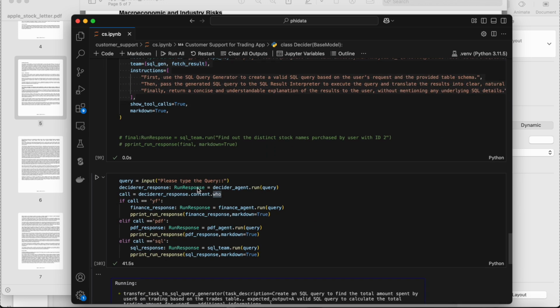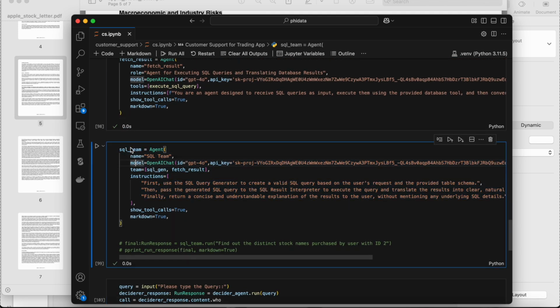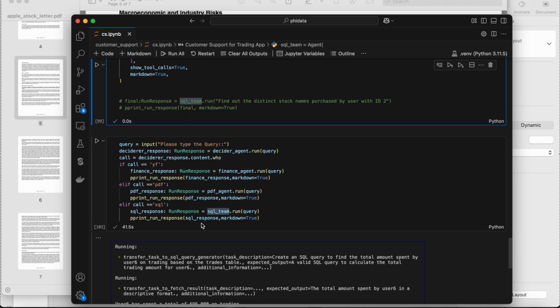So now I am assigning that response to a variable called call. If the call equals YF, then I am asking to trigger this particular agent. If the call equals PDF, then I am asking to trigger this particular PDF agent. And if the call equals SQL, I am asking to use this particular SQL team agent, which is the team agent here, right? This one. So based on that, the specific agent will be triggered based on the decider agent. So the decider agent is deciding which agent to trigger.